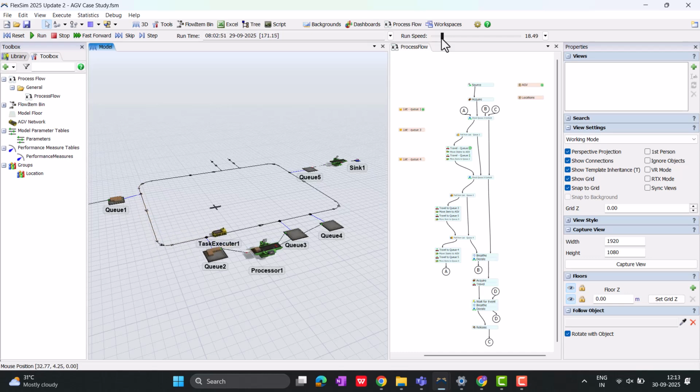As you can see, the AGV is performing its task as intended. It will only collect items from the queue when the number of items is greater than or equal to 5. If not, it will automatically move to the parking station.